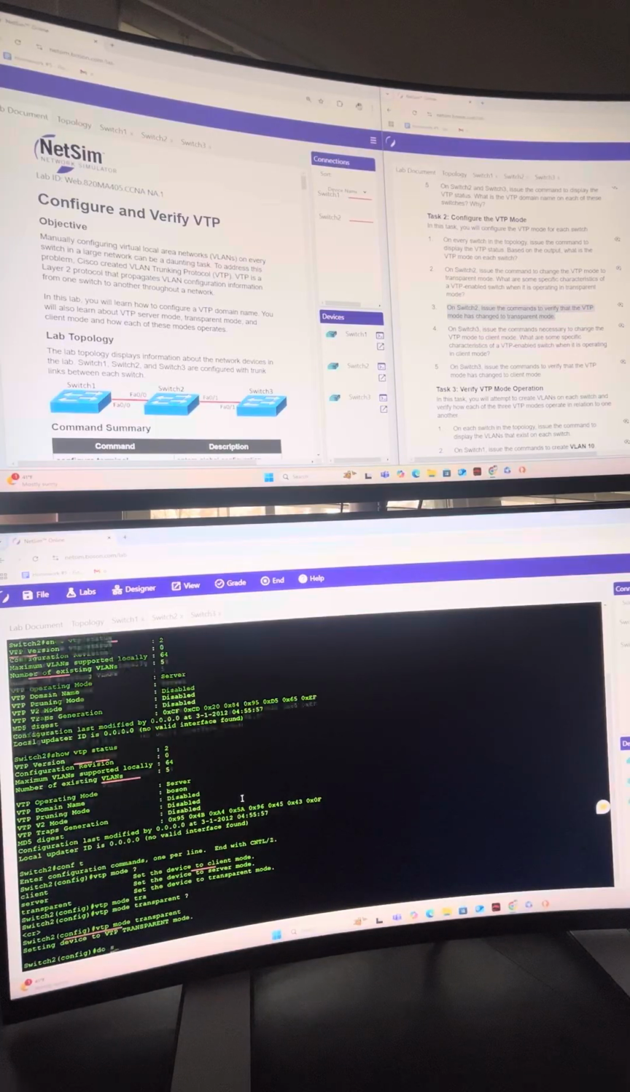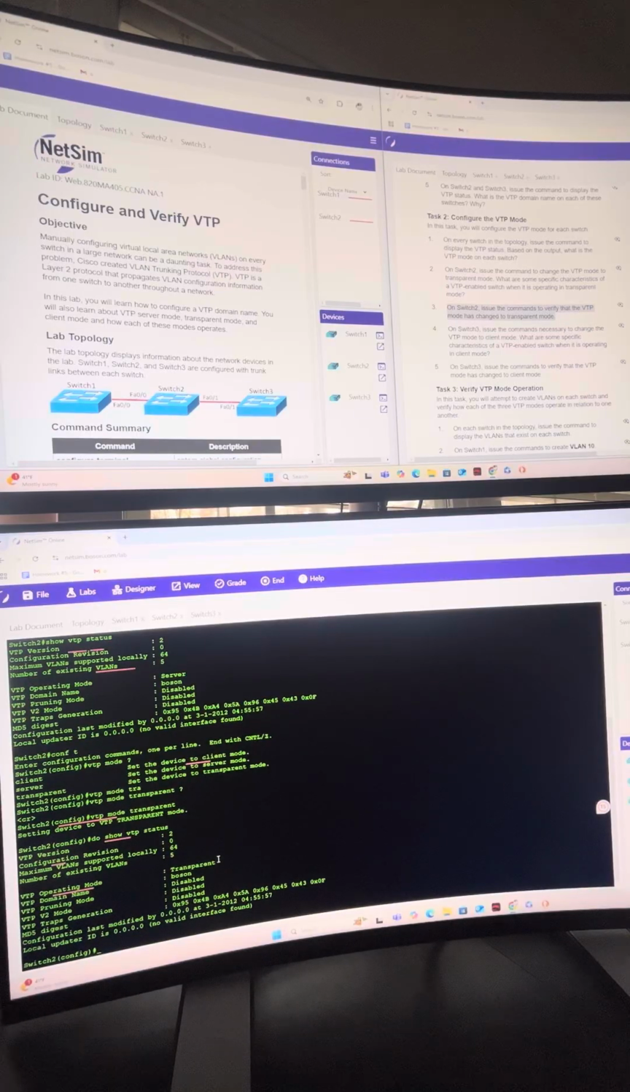Let's do a do show VTP status. And yes, as you can see now, we are operating in transparent mode. All right, so that looks good.